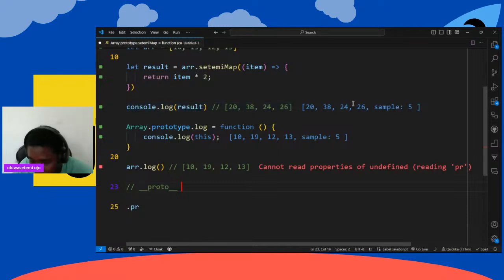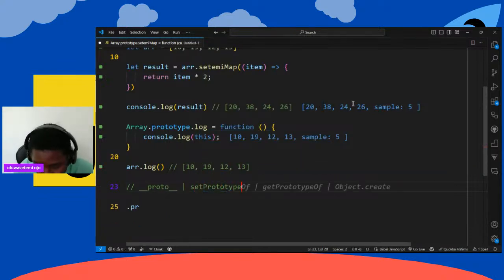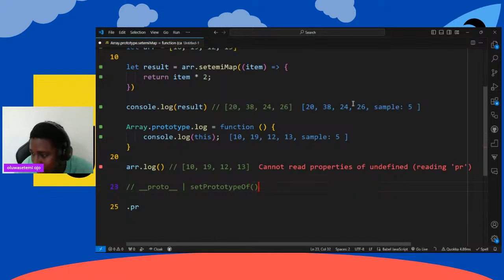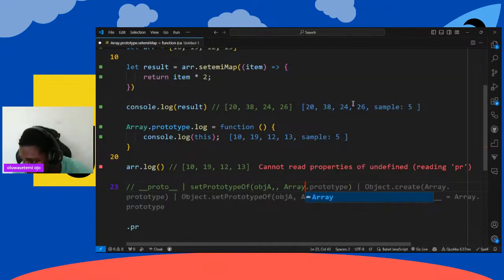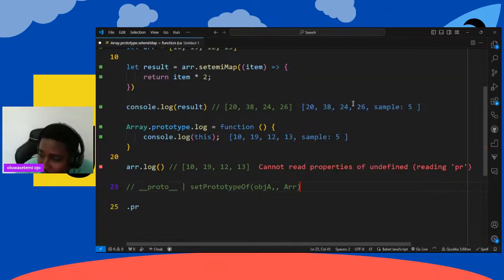But what the Dunder proto or the setPrototypeOf does is that it allows us to create that parent-child relationship. That is, I want you to set the prototype of this object A to be what? Array, or to be another object entirely, object B.